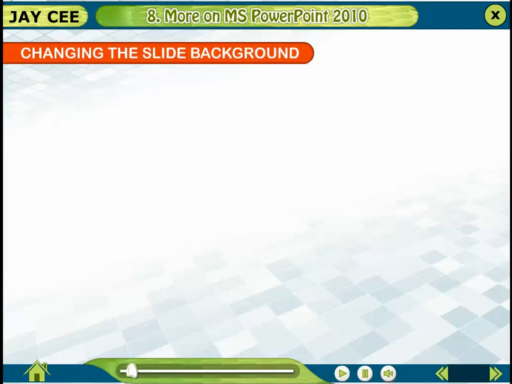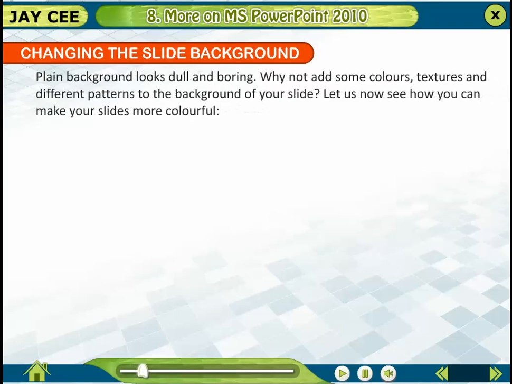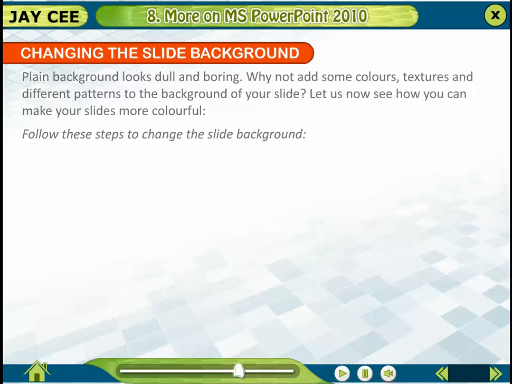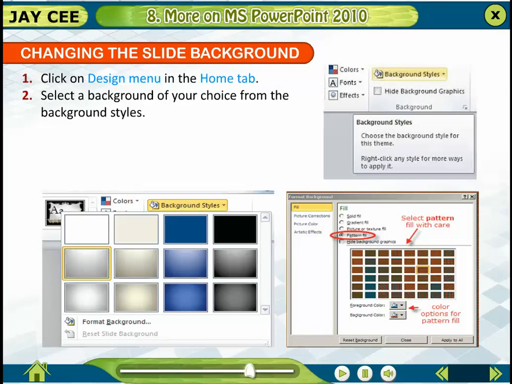Changing the slide background. Plain background looks dull and boring. Why not add some colors, textures, and different patterns to the background of your slide? Let us now see how you can make your slides more colorful. Follow these steps to change the slide background. Click on Design menu in the Home tab. Select a background of your choice from the background styles.